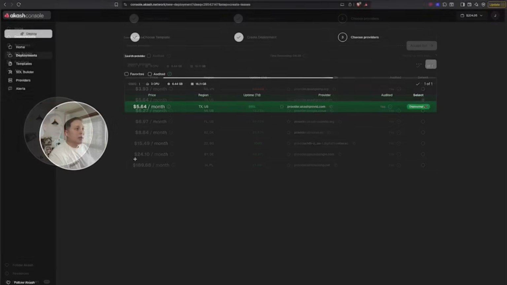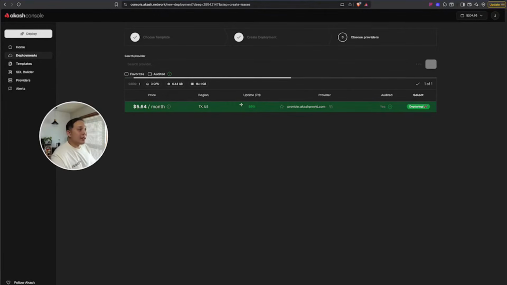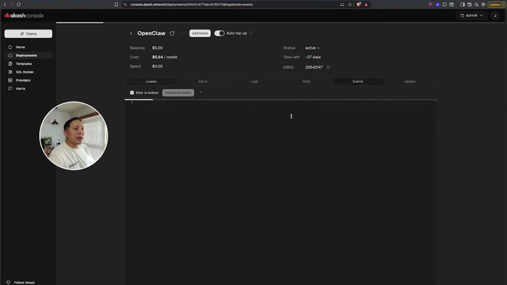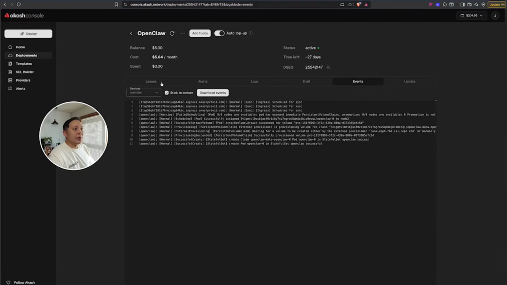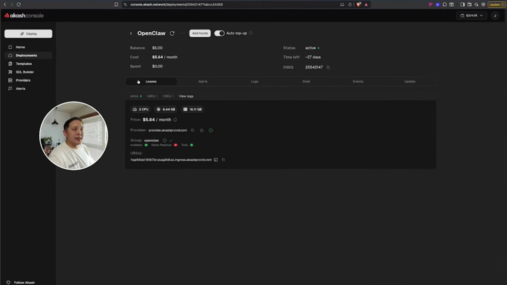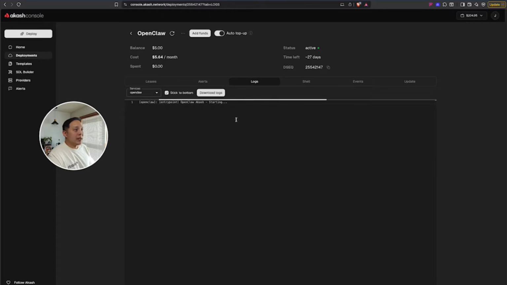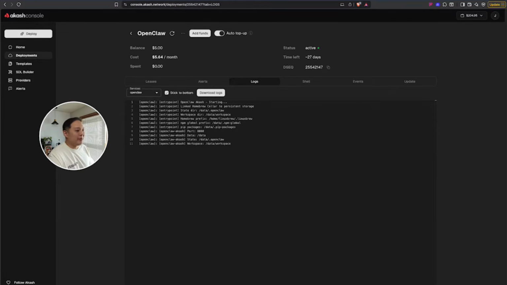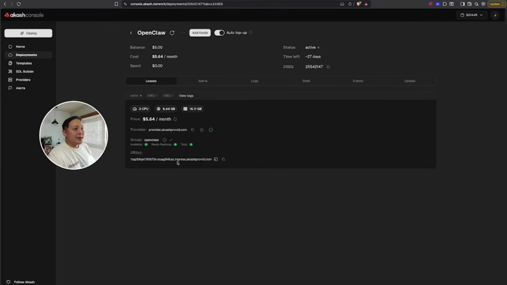Not bad. All right, so our installation is installing, so we're going to give it a moment, and once it's done deploying, we're going to be able to go ahead and click leases over here and click this link. This will give us access to our deployment. At the moment, we're still waiting for OpenClaw to get started, so we'll give it some time. All right, a few seconds later, we're done.